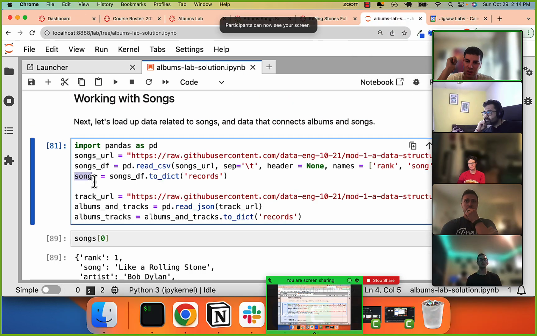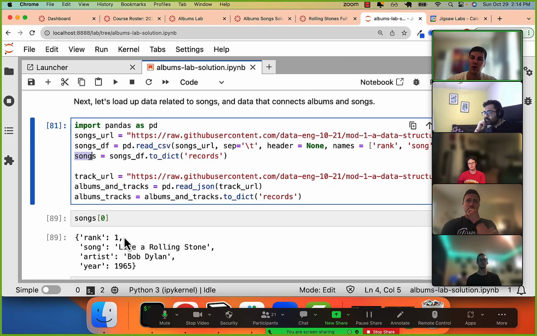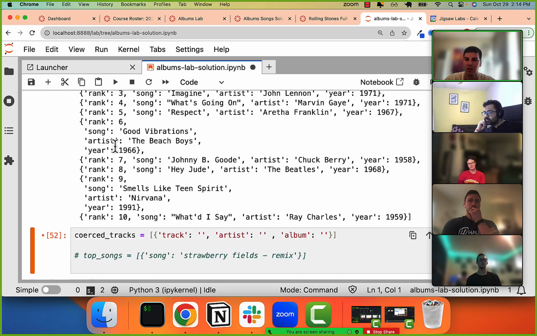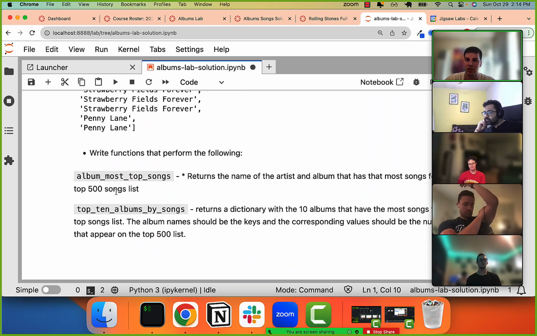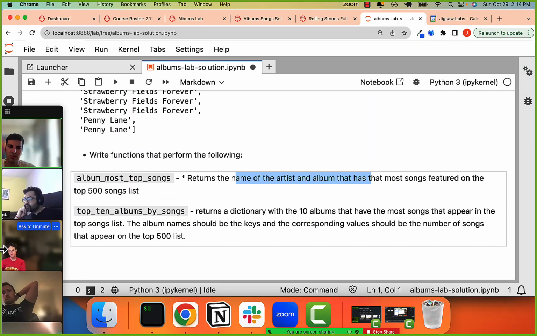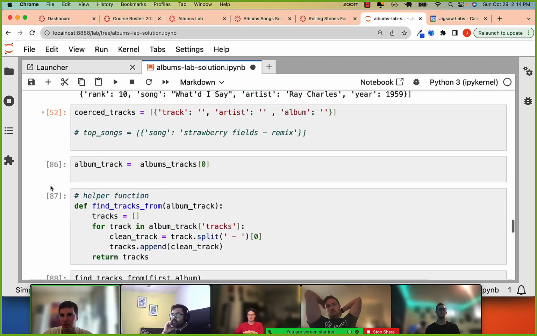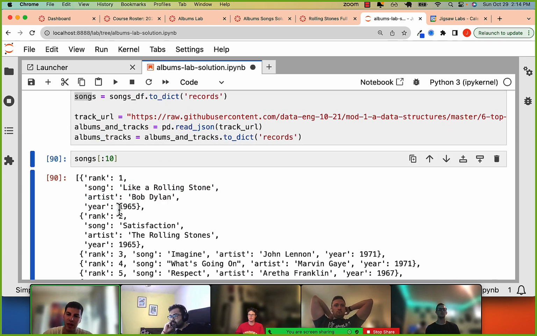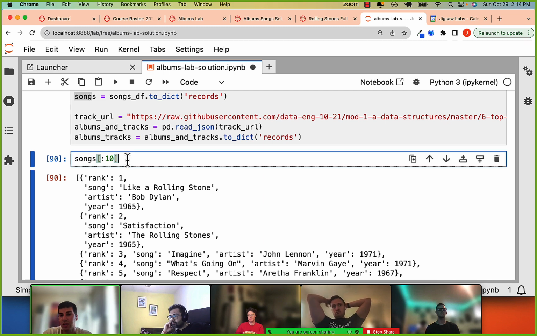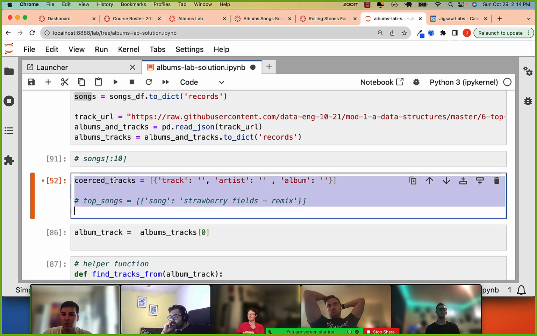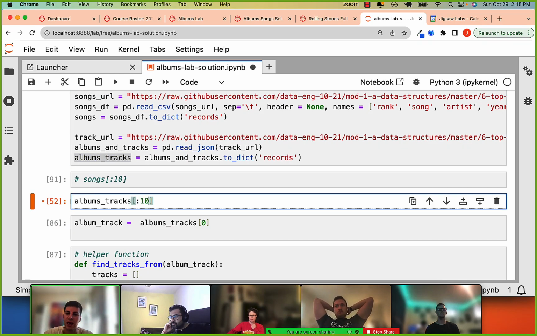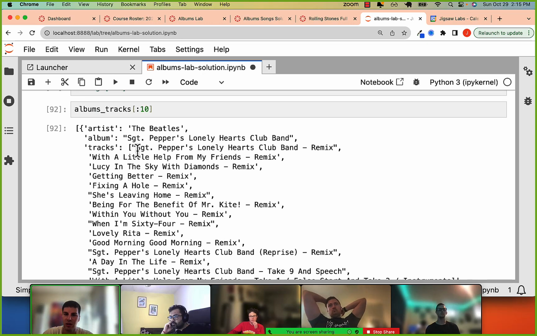What are each of these variables, and what is our overall question? So our overall question generally is, we have this list of top 500 songs, and now the question is: return the name of the artist and the album that has the most songs featured in this top 500 list. So again, we have this top 500 list. The problem is we don't have the name of the album. That's kind of our whole problem. And one thing that's going to help us is that we have this albums tracks thing, and that does have the link between the album, the artist, and the song.